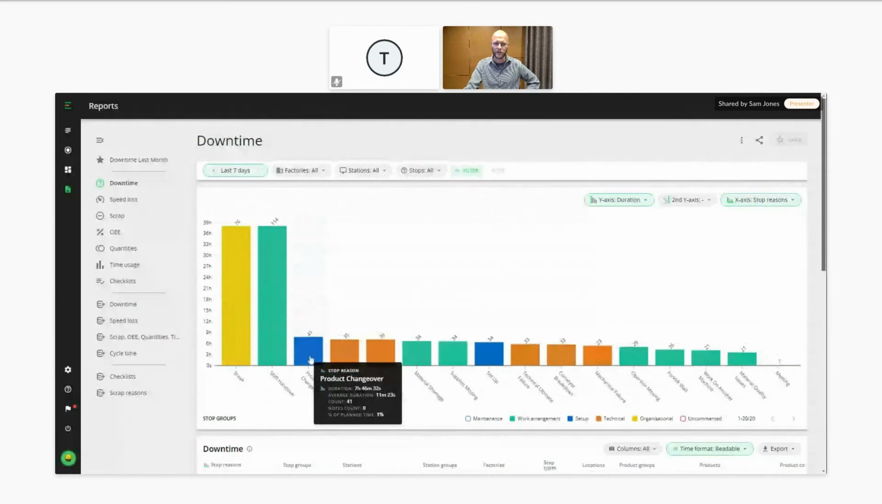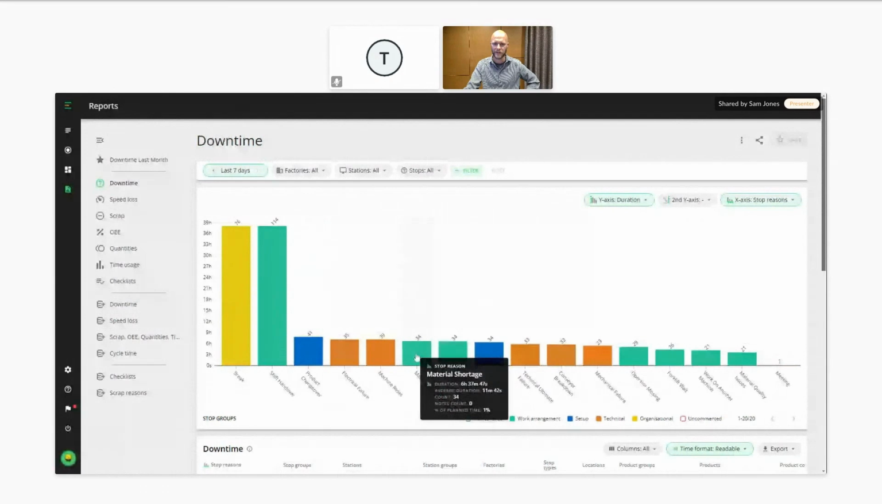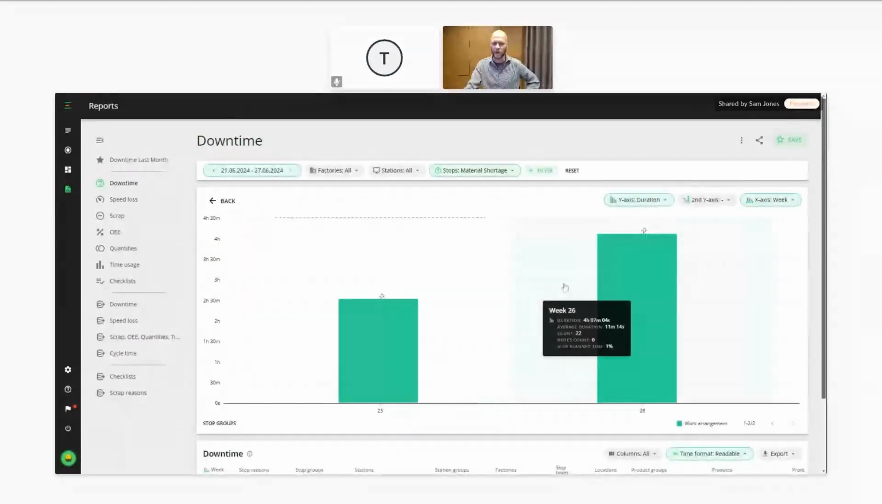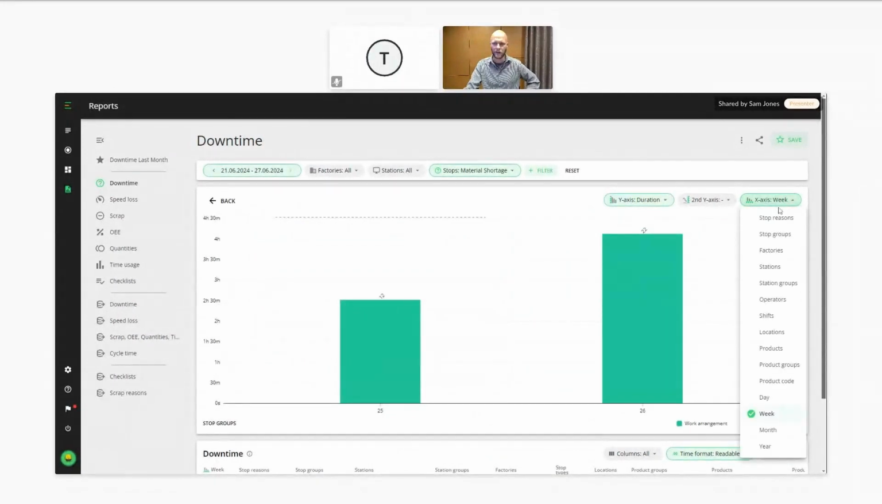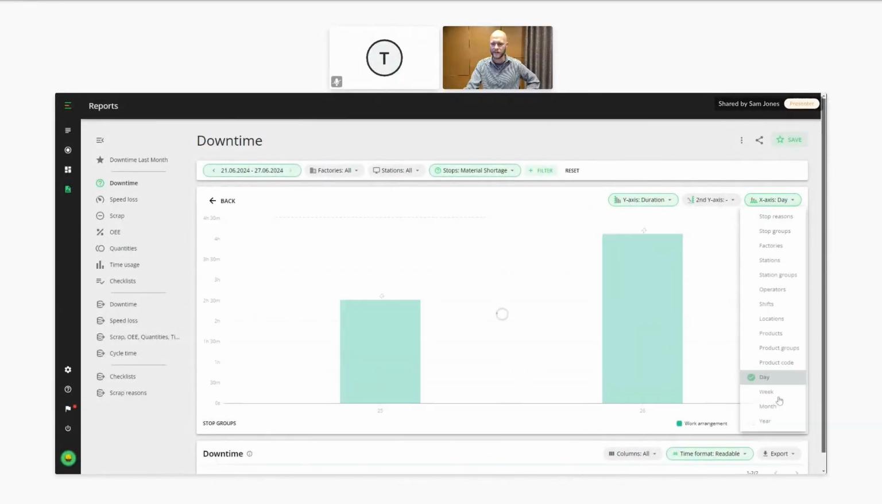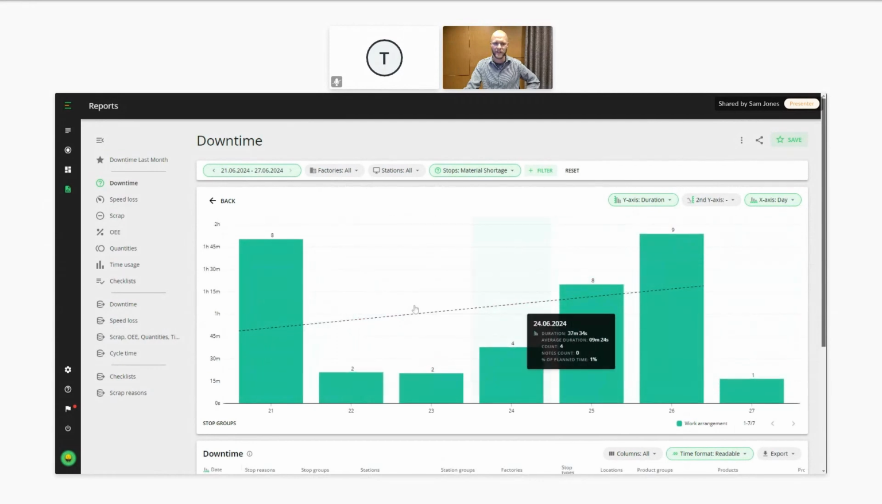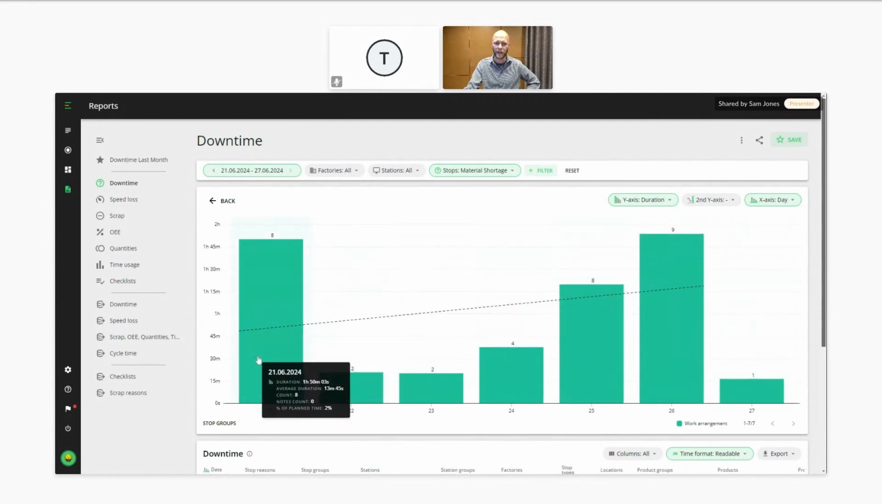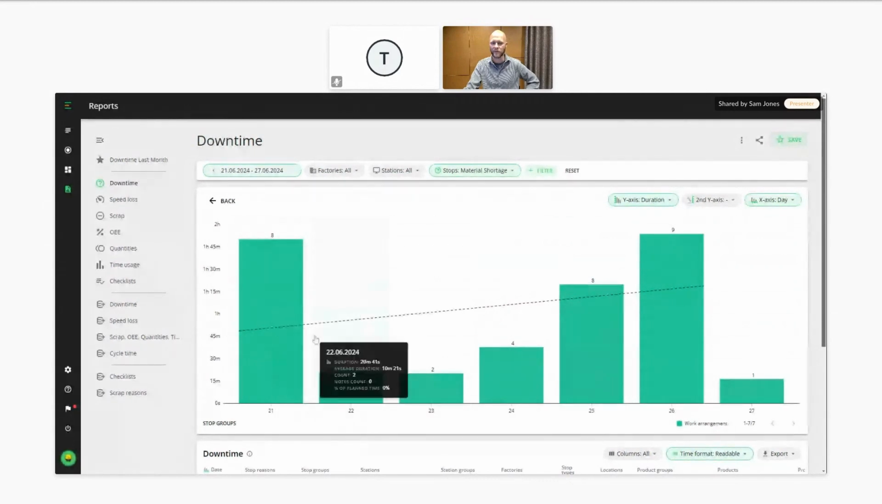So product changeover is causing quite a fair loss of time. Material shortage has happened quite a bit. So actually, if I want to dig into this a little bit deeper, maybe I'll click on here. Currently looking at weeks, so maybe we want to look at a daily basis by changing the x-axis. Then we can see that on the 21st of June, there were definitely some issues, and I can dig into them a little bit further.